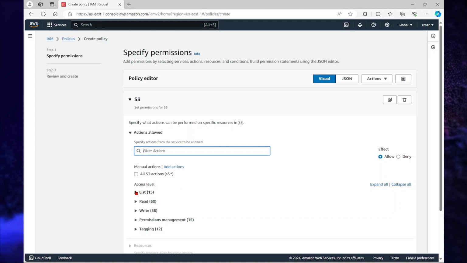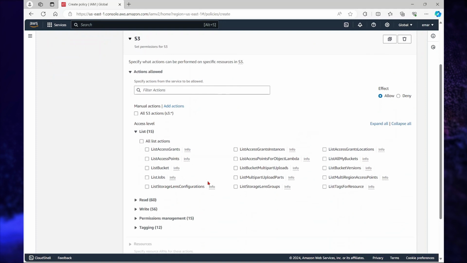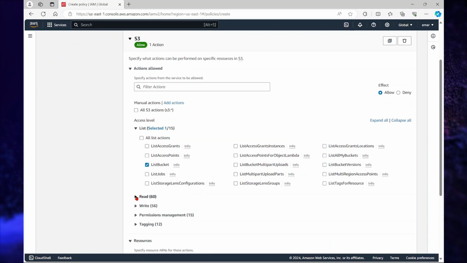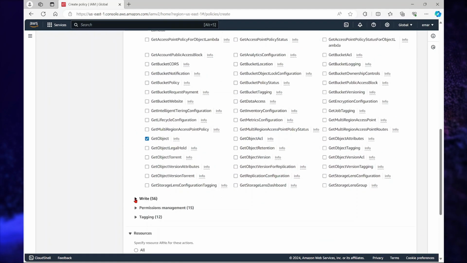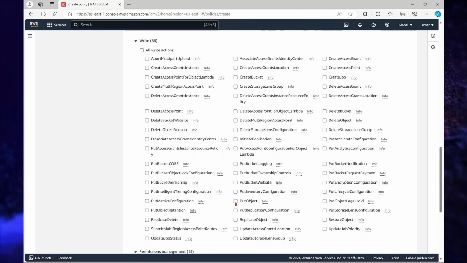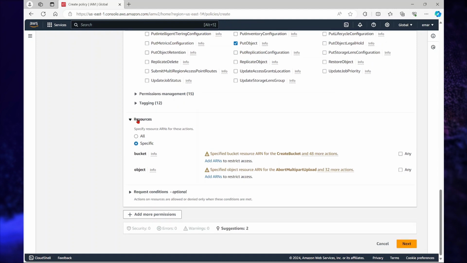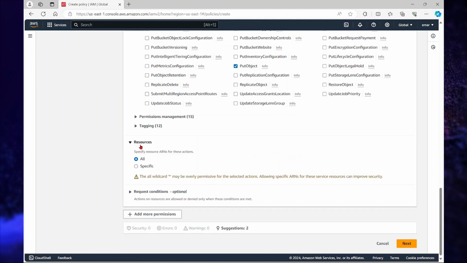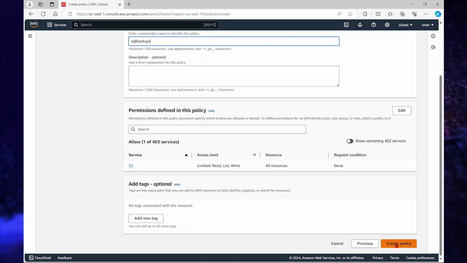So from the actions, expand list, and we're going to look for list bucket. Under the read permissions, we're going to select get object, and under the write permission, we're going to look for put object. So put object is right here, so let's select that. Scroll down. So for resource ARN, we're going to select all, then select next. Here you need to specify a name for your policy. So it's called SQL Backups. Scroll down, select create policy.